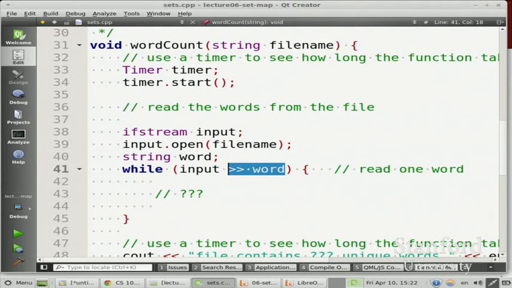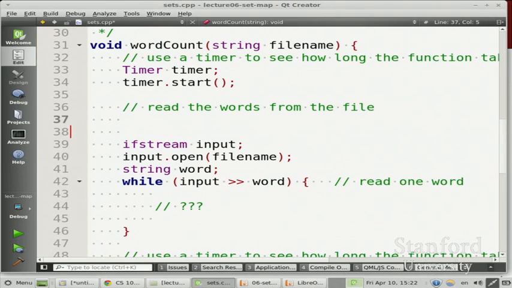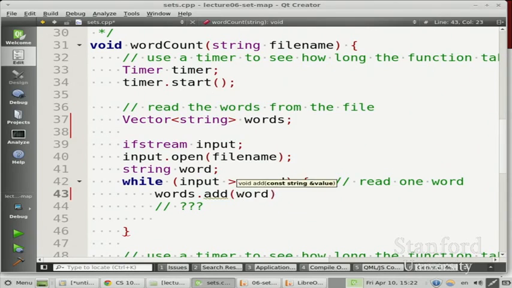Let's suppose we've never heard of a set before. So we've decided the way we're going to count the unique words in the file is using a vector of strings called words. OK? So as we see each word, we're going to do words.add word. We're just going to put it in a vector. But we don't want to include the duplicates, right? Don't put the same word in the vector twice. So how do I avoid a duplicate?